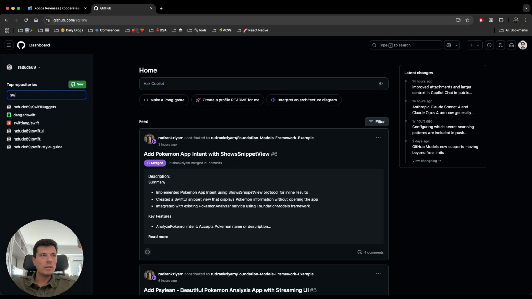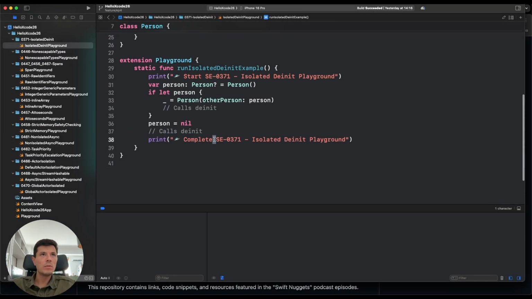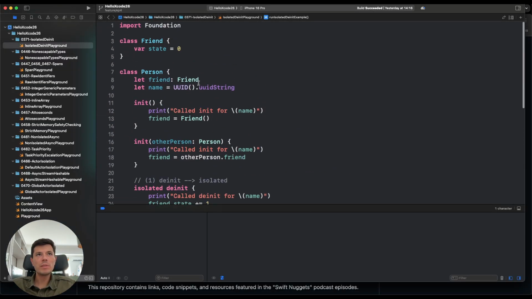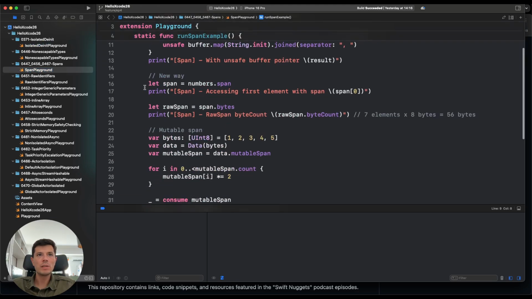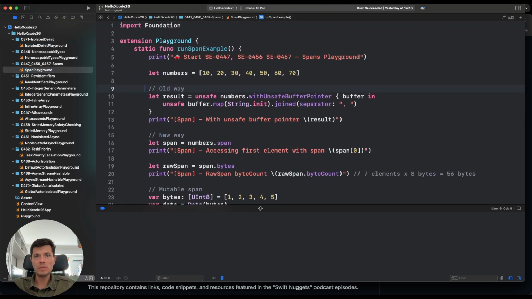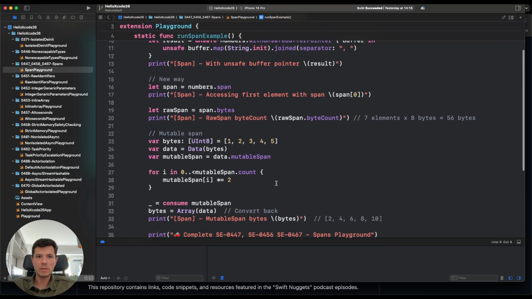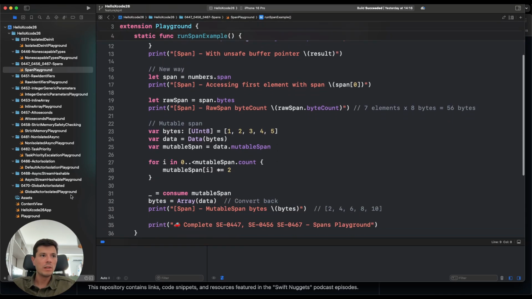Now going to our GitHub, if I'm going to Swift Nuggets GitHub repository, let me share here. So I prepared in Xcode 26 small playgrounds, exemplifying the Swift proposals that were introduced as part of the Swift 6.2 update. You have everything here. I will share everything in the YouTube description. You have Nonescapable Types examples, raw identifiers, inline arrays, and much more.